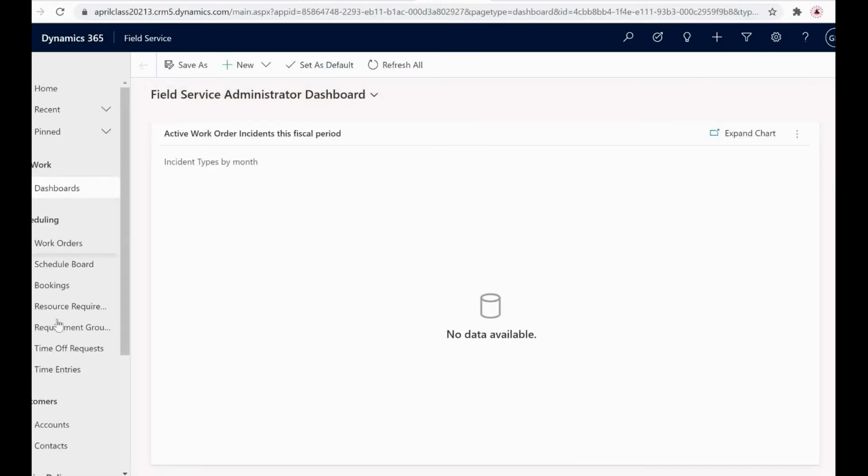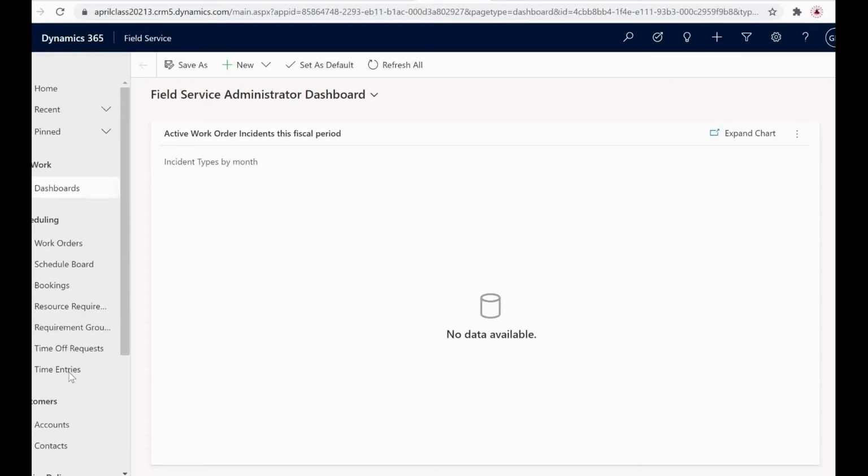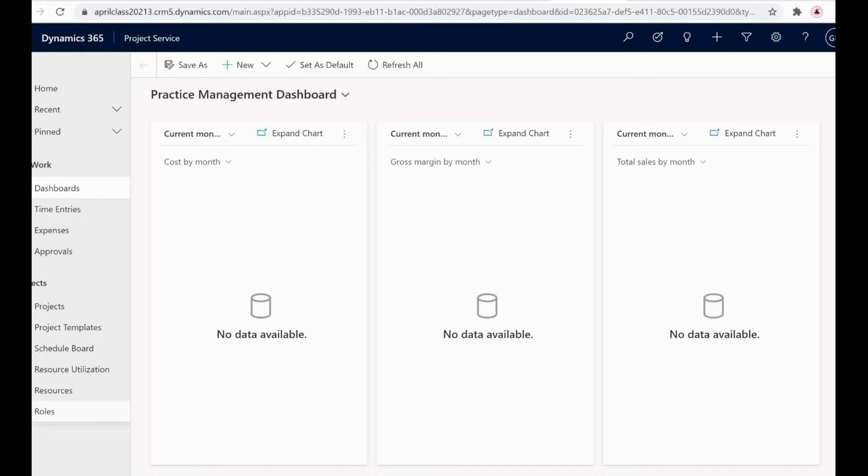And then if you see, with the same account we deployed field service. You can see field service, different services, assets, work order, schedule board, bookings and all these things are there. Then this is connected field service, how IoT devices can communicate, and how we can do connected field service. Again, this is also one app. And then this is project service. If you can see here, projects, resources and all these things are there. Project template, time entries, expenses, approvals and all those things are there.